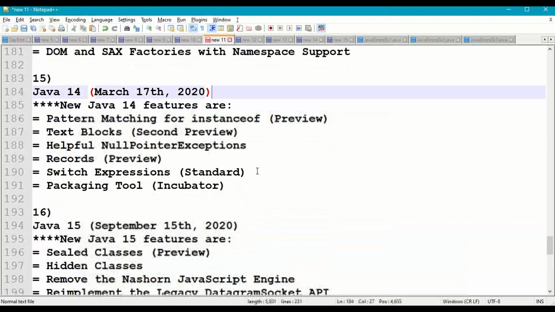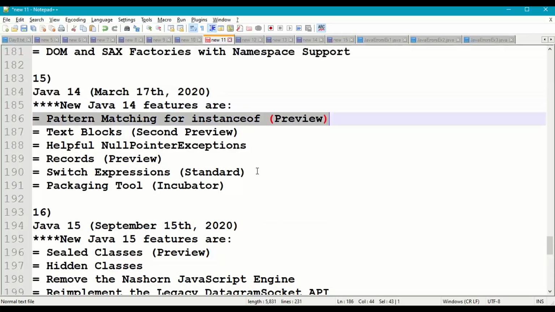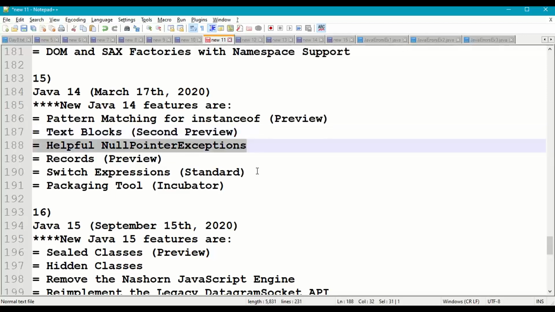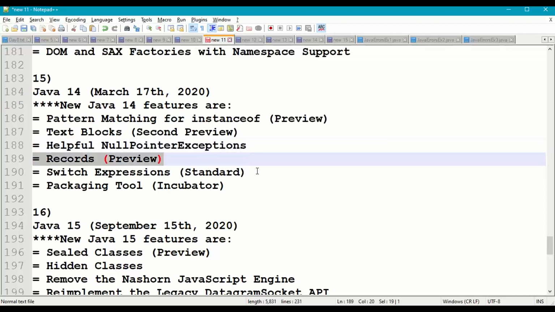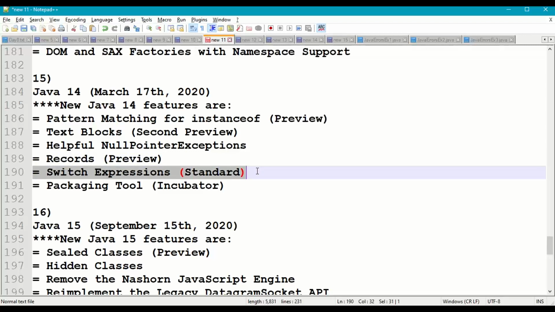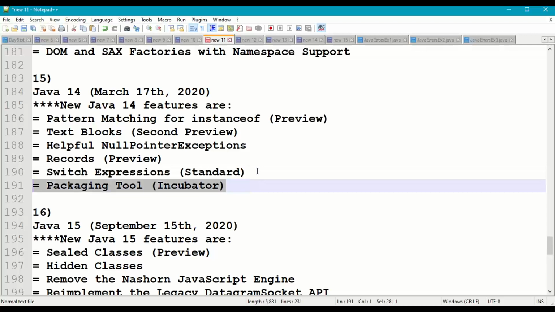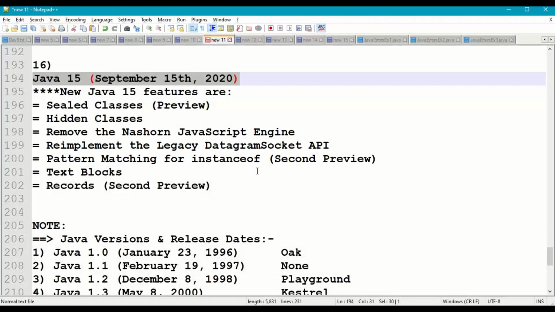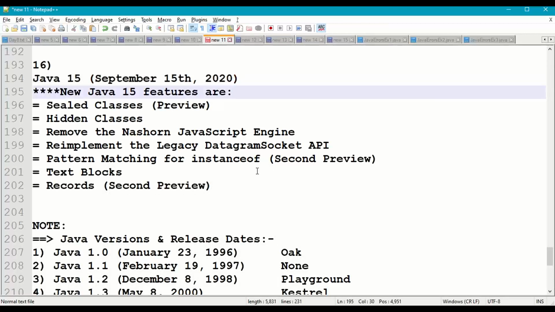Next, Java 14, May 17, 2020. Here we got pattern matching for instanceof, it is a preview. And then text blocks, we got the second preview. Preview means it is like a beta version. Helpful null pointer exceptions and records are also preview features. Switch expression is now standard; previously it was a preview. And then packaging tool for incubator, which is used for packages.